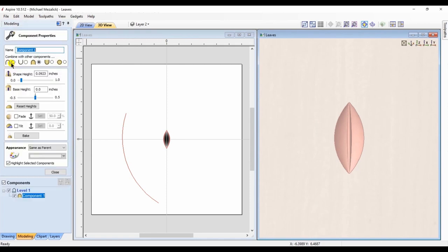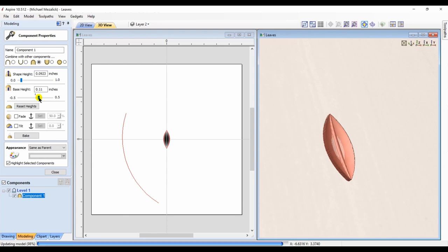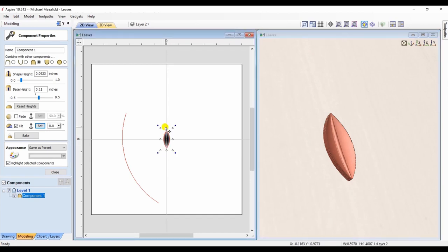Now we're going to zoom in a little bit closer so we can make some adjustments to it. I'm going to raise the base height so that it is above the modeling plane. It might be a little bit too thick. This is where you get to play designer and artist and creative person. You decide what you want. You decide what looks best. I'm also going to tilt it ever so slightly from bottom to top. So I want the top to be slightly higher than the bottom edge of the leaf.